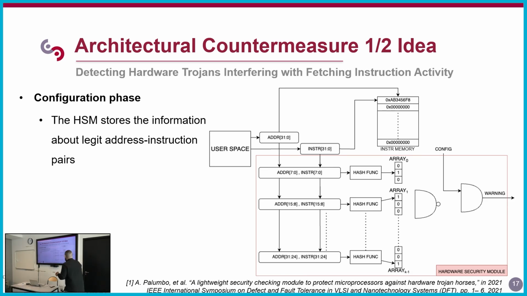So in this case, the user space is writing the program and is writing the first instruction. The hardware security module will split those two big 32-bit values into different chunks. The first chunk contains the first 8 bits of the instruction and the first 8 bits of the address, which are the legit ones. The second chunk contains the second 8 bits of the instruction and the second 8 bits of the address, and so on and so forth.